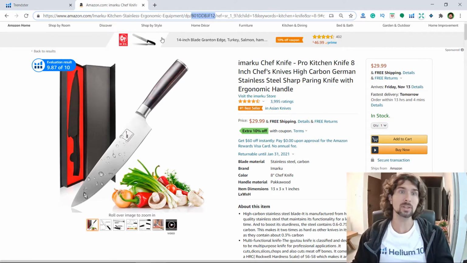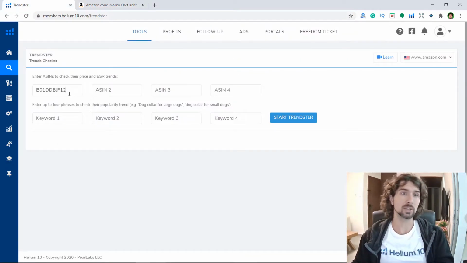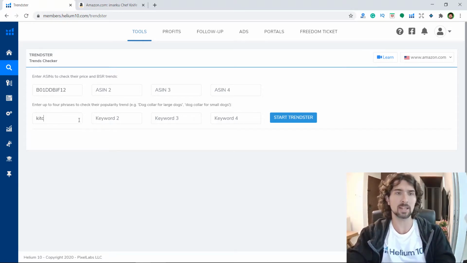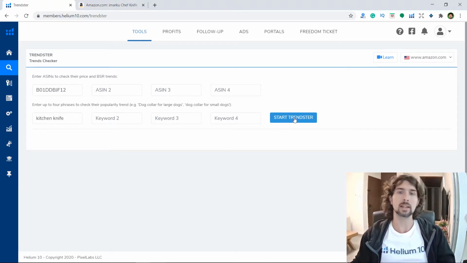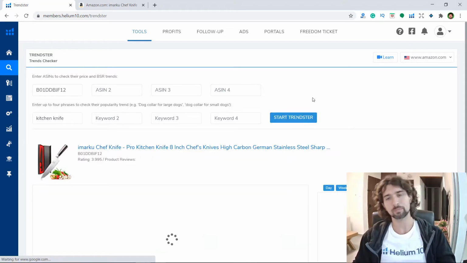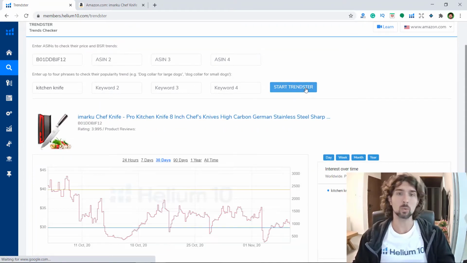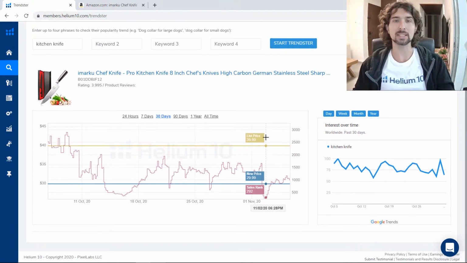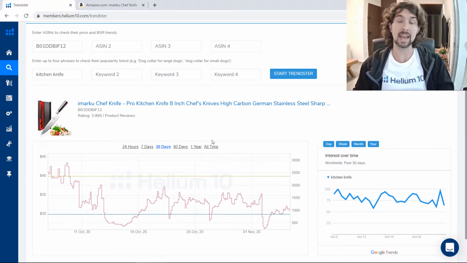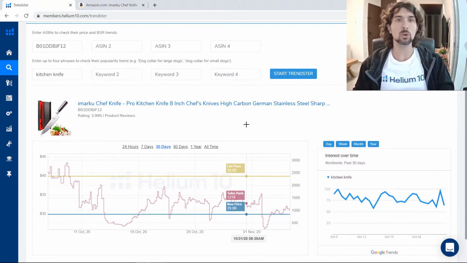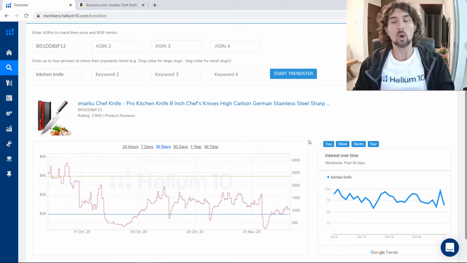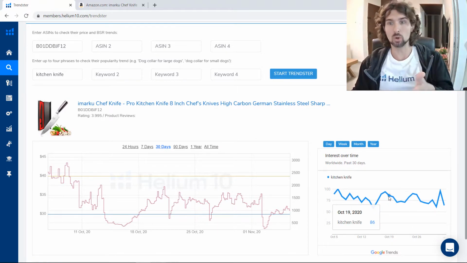So you can double click on that, click copy, put it inside Trendster, and then we have some specific keywords that we can use for the popularity of this product. If that's a kitchen knife, let's type in kitchen knife. And then you're going to click on start Trendster, and boom. Now what we're going to see here is essentially trends for this product on Amazon, and we're also going to have trends for this product on Google Trends.